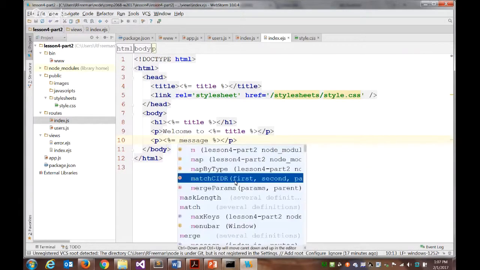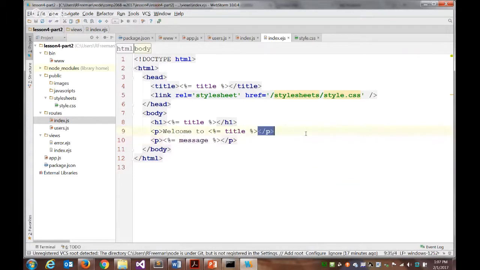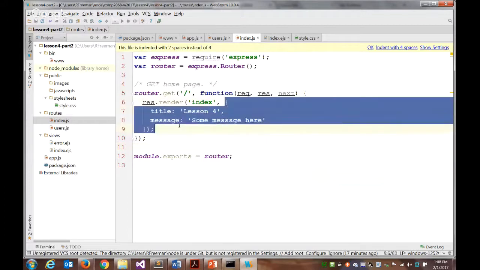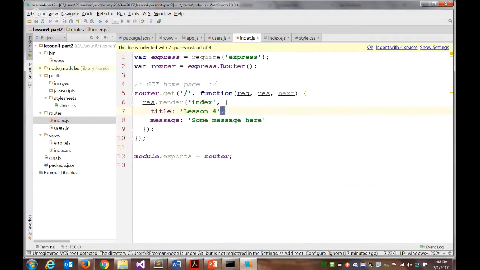So when I put it back, it shows as purple. So there was our index.js. The values we're passing to the view are all in the same JSON object, but we just separate the individual values with a comma.